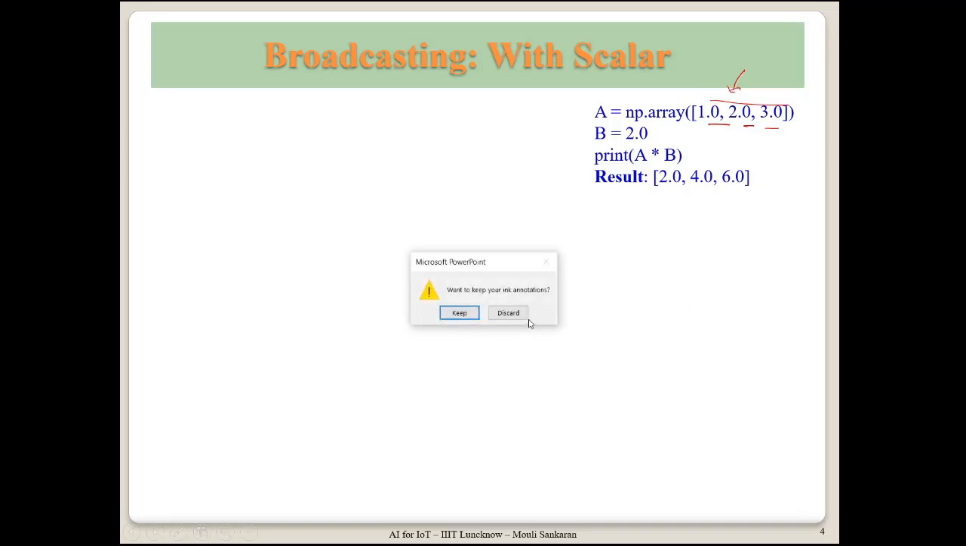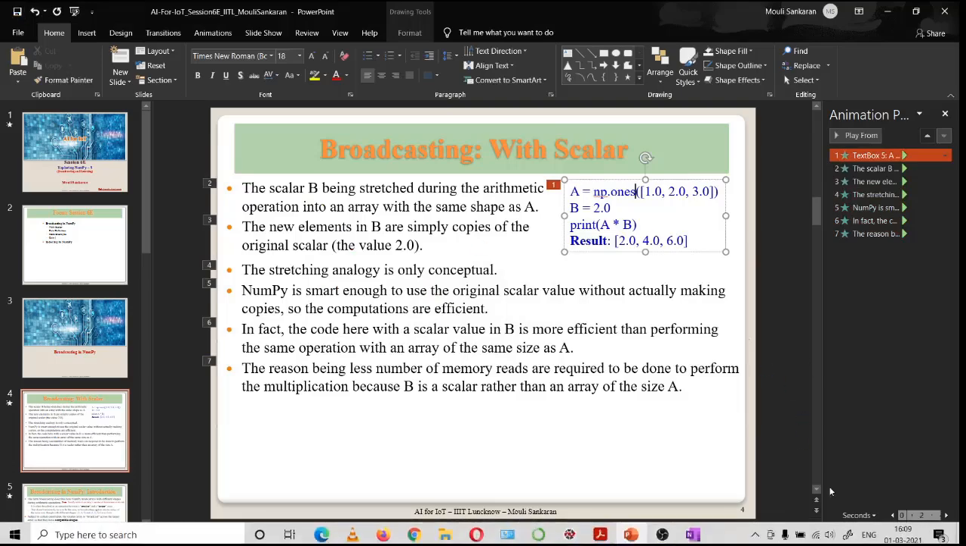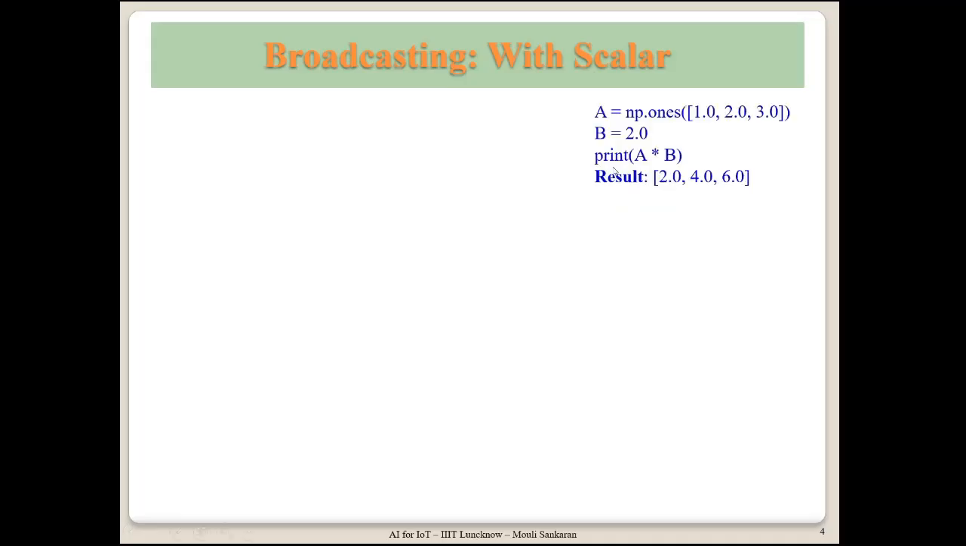Now let me correct it a little bit here. This is wrong. I will correct it, and I will tell you why it is wrong shortly. Please hold on, I made this mistake. Now let me tell you again. I am creating a NumPy array filled with ones of this shape.